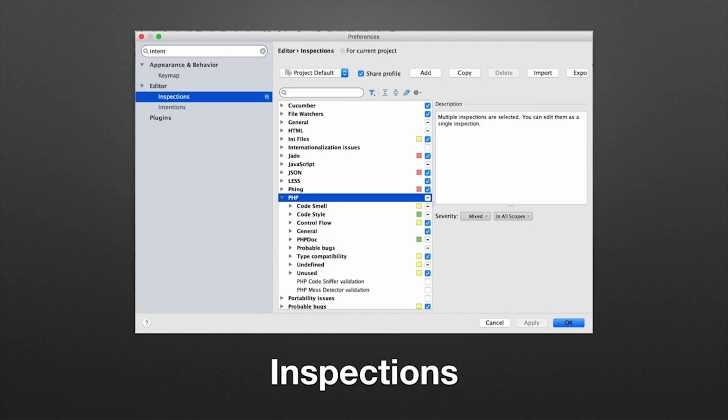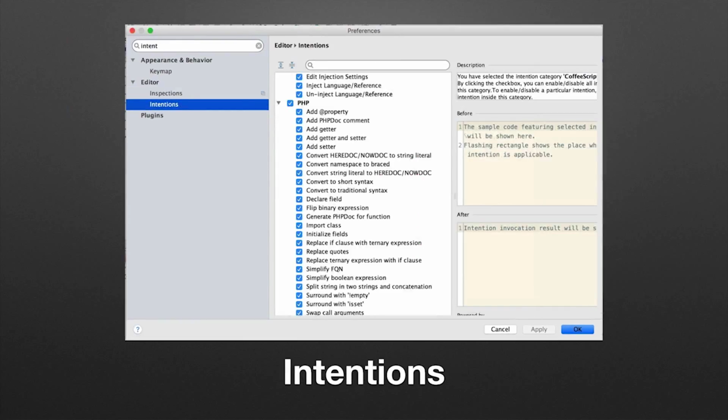But in addition to that, it has a whole range of other ones for outside of PHP, such as Cucumber, HTML, JSON, Less, and so on. Well, the next reason why I think it's really fantastic is what it calls intentions. And intentions are small snippets of functionality, such as auto-adding getters and setters, converting traditional arrays to short array syntax, and the short array syntax back to the traditional array, importing a class with the use operator, and so on. These collectively make the process of coding, I think, a lot simpler and a lot more efficient.